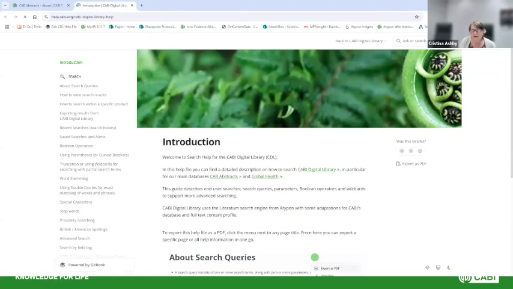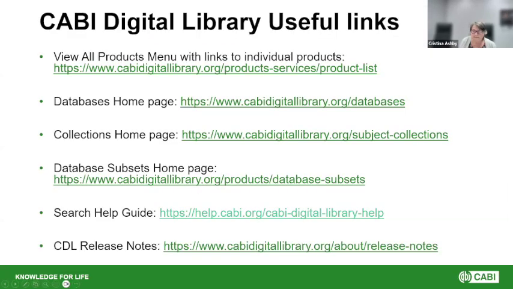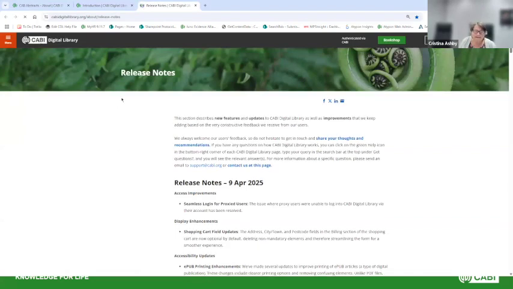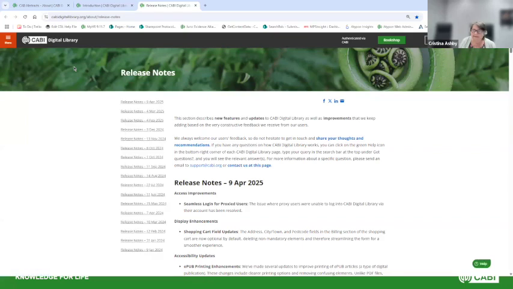And then also we have regular releases. So in fact, we just had one yesterday. And so we haven't updated the release notes yet, but they are updated here. So you can see the ongoing improvements that we're making to the platform. And we're very keen always to hear from users and to improve the platform to meet our users' needs as much as we are able to.